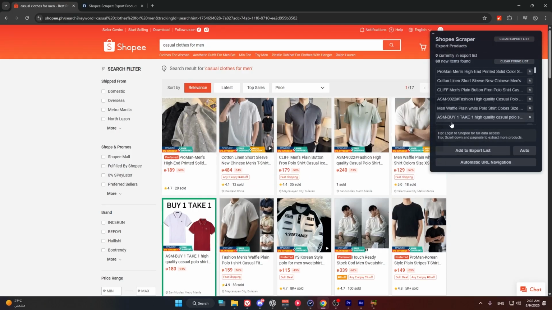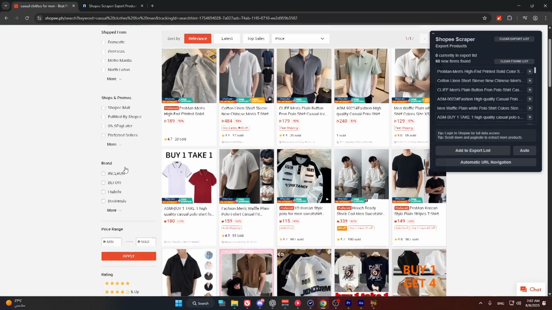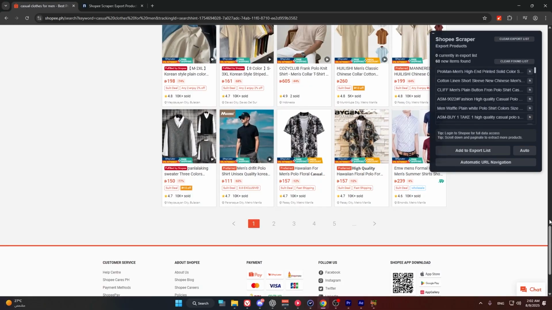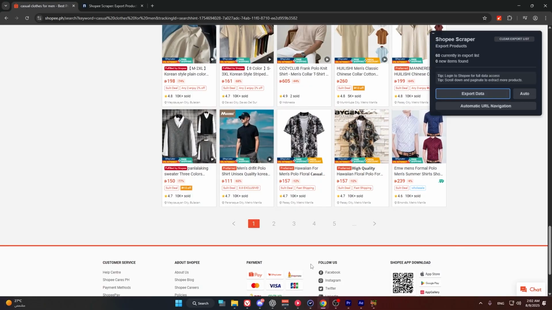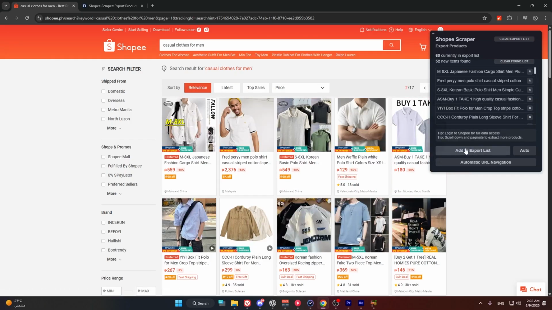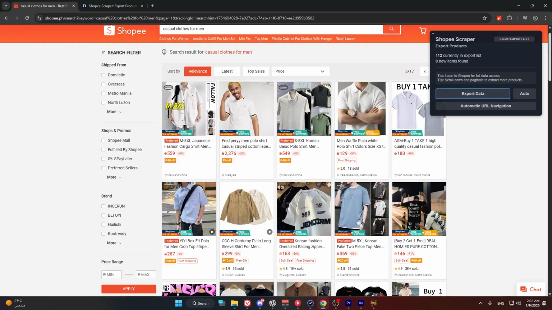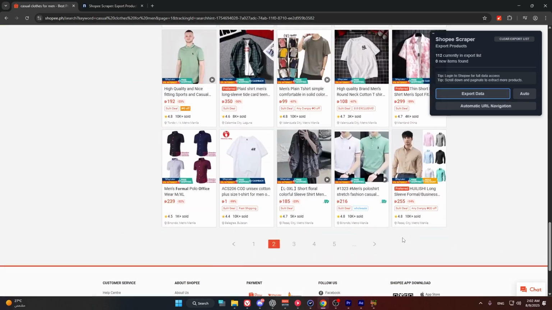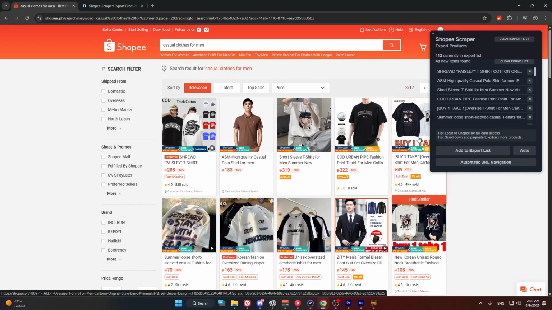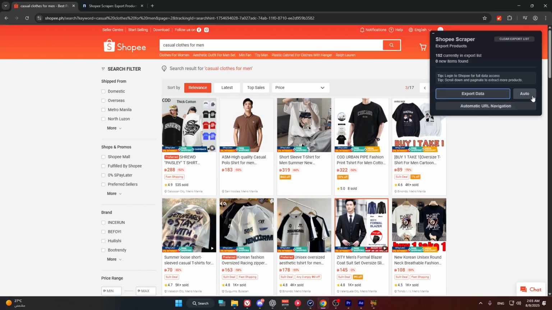As you can see, we extracted the products in this list. To extract more, simply scroll down. Then, press Add to Export List and navigate to the next page. Then press Add to Export List again. Do this as many times as you like. Alternatively, you can use the auto function, which will auto-navigate the pages for you and add the data to the list.